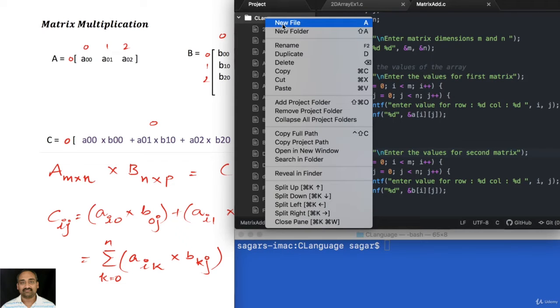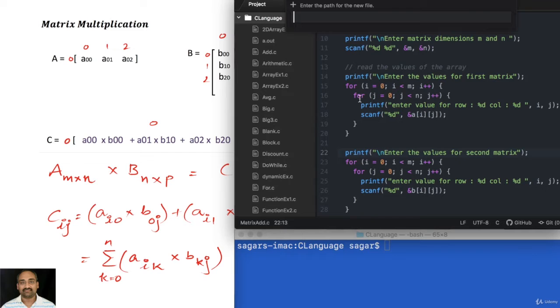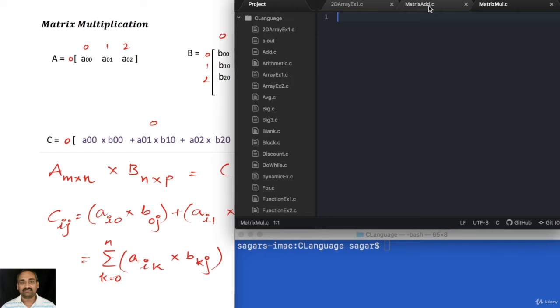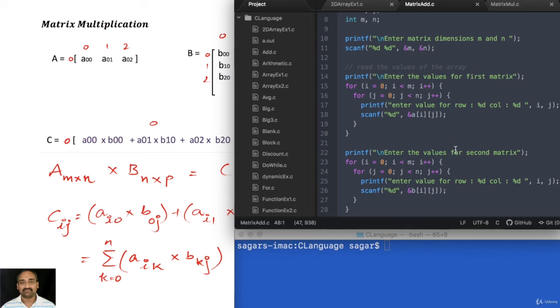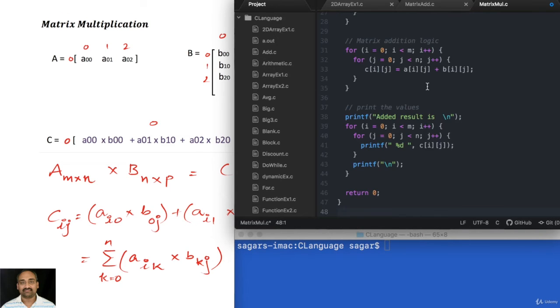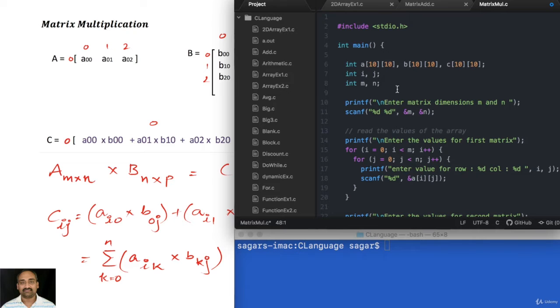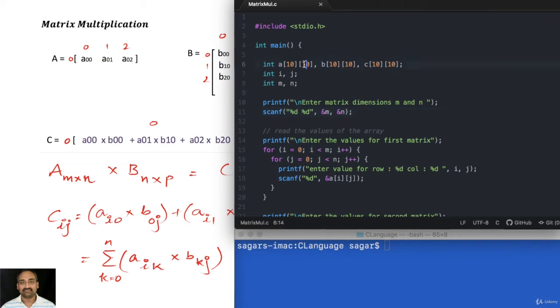I'm going to create a new file. I will name it matrix multiplication.c and I will copy the entire logic of matrix addition. So now we have two matrices of size. The first matrix is of size m by n. Let us say that the second matrix is of size p by q.